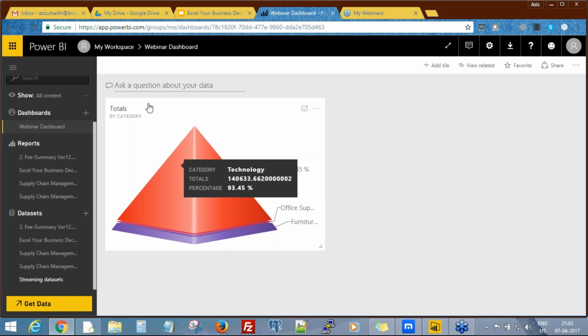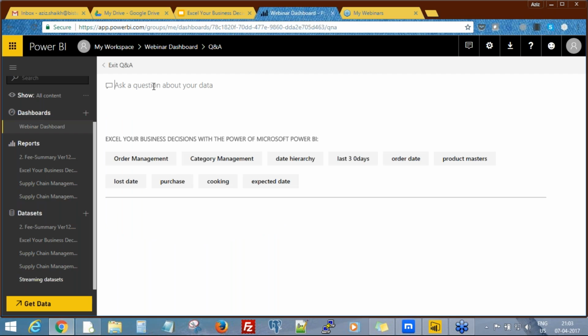Okay, so let's see one of the interesting features, because till now I haven't seen this feature in another self-service BI. This is called Ask a Question About Your Data. This is one of the really nice features I like about this tool: you have the data ready with you, but you're not sure where the visual is, and you want to understand your data more. So you can simply ask your question to your data, and on a real-time basis you will be able to see the answers.